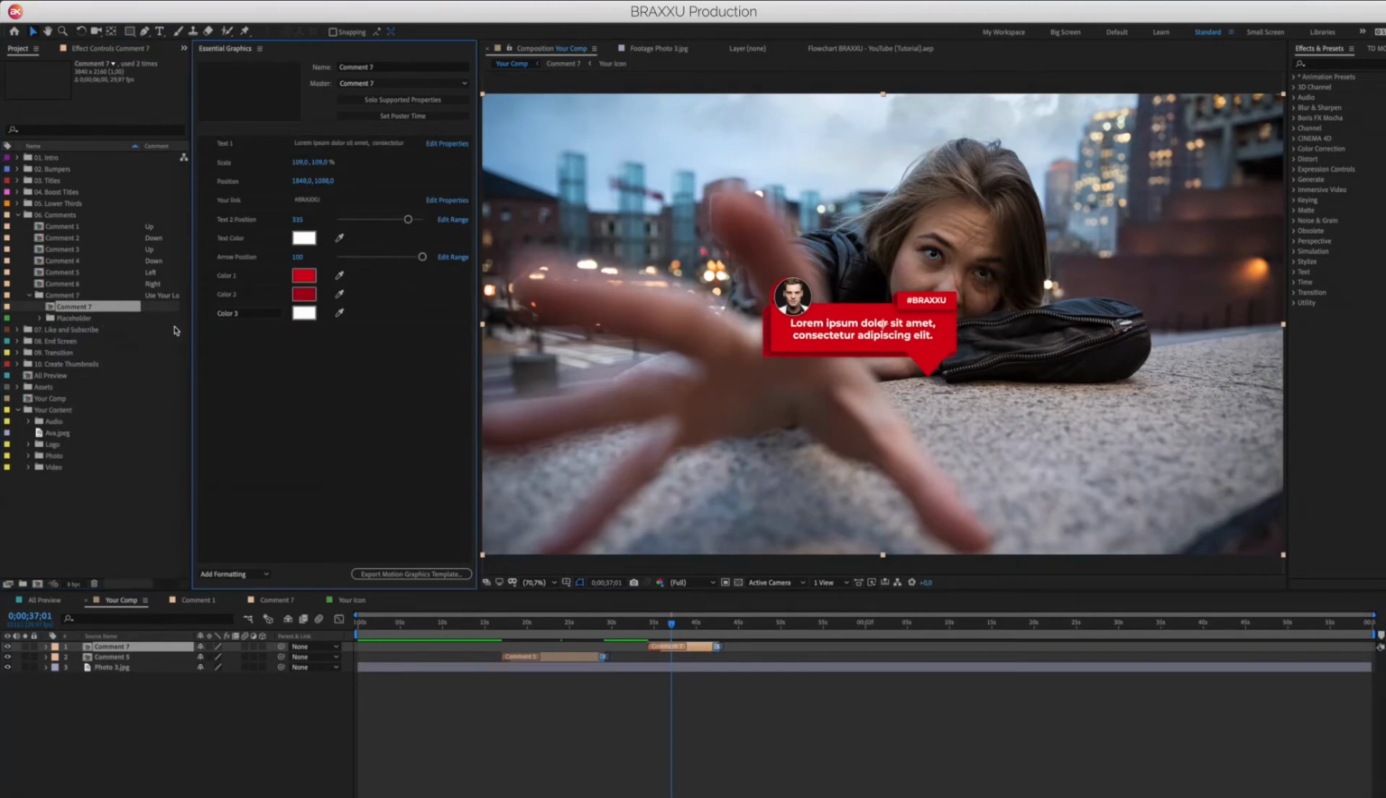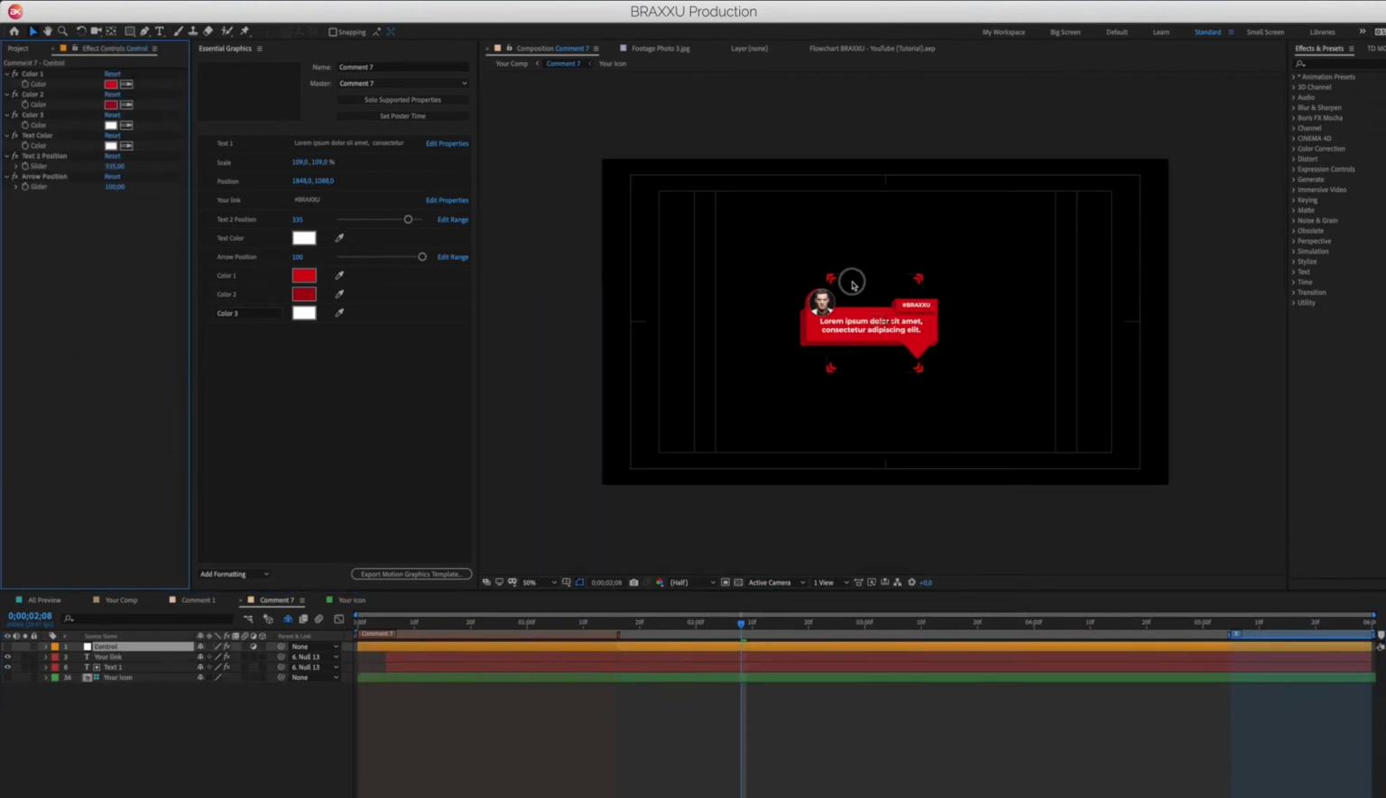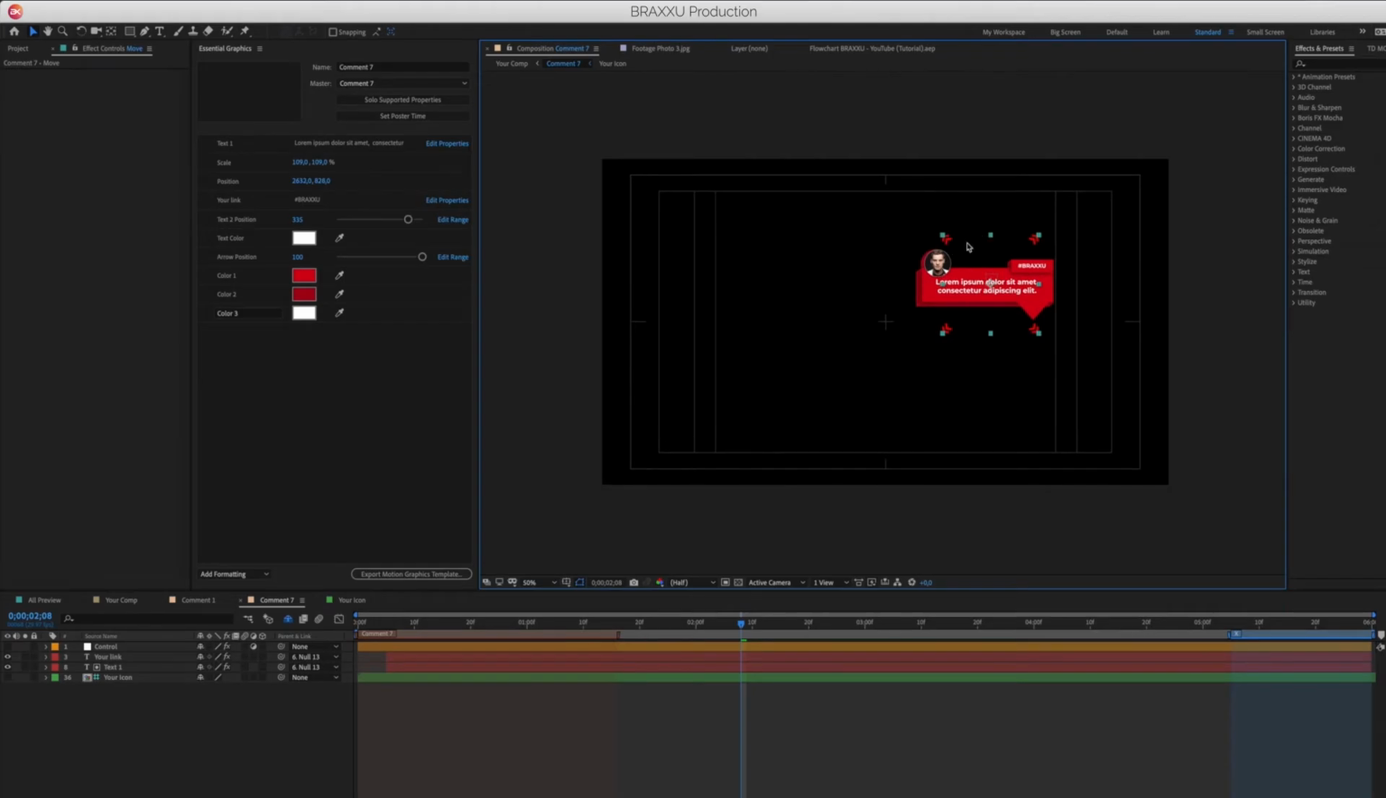and open in Essential Graphics to change position, colors, and text position and color of the text. Or just open this composition and you will have all text and controls here. Same way you can use this red cross to move your comments.